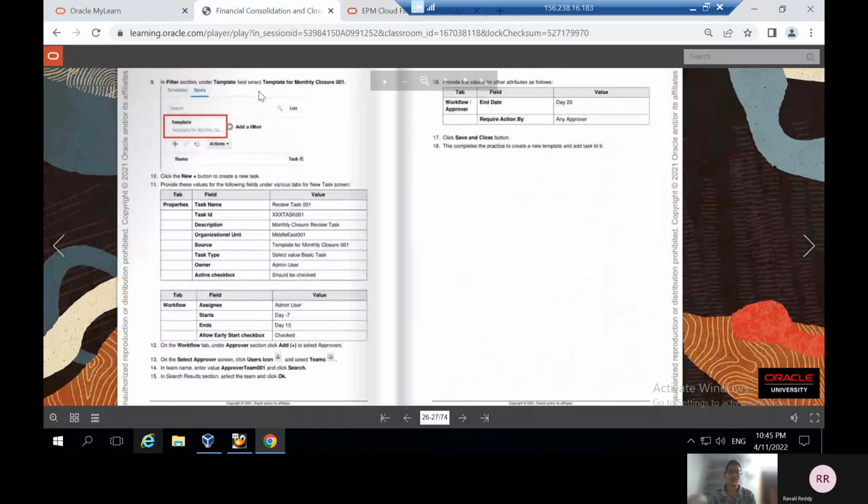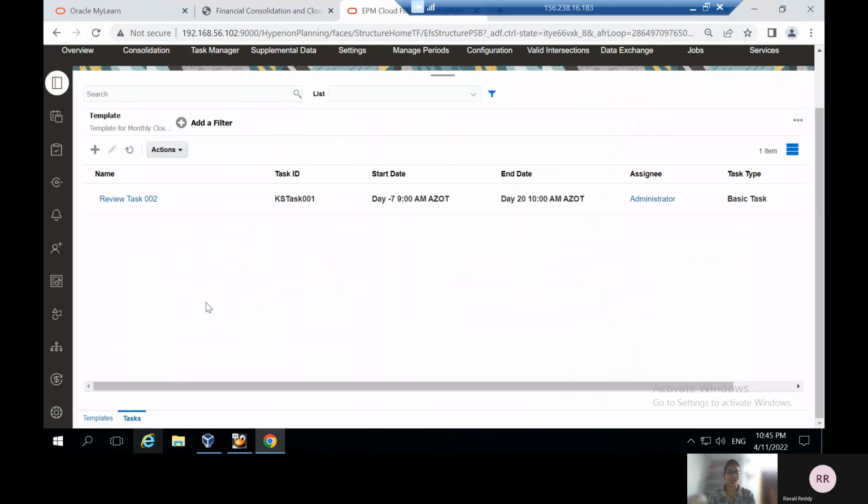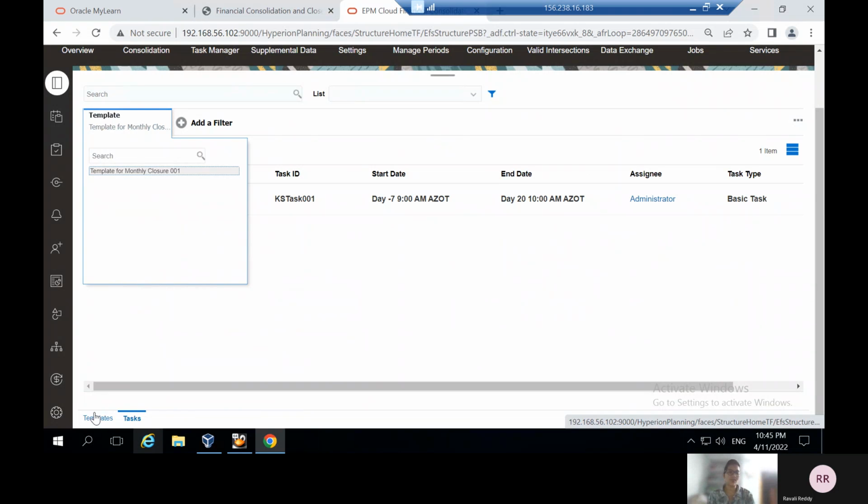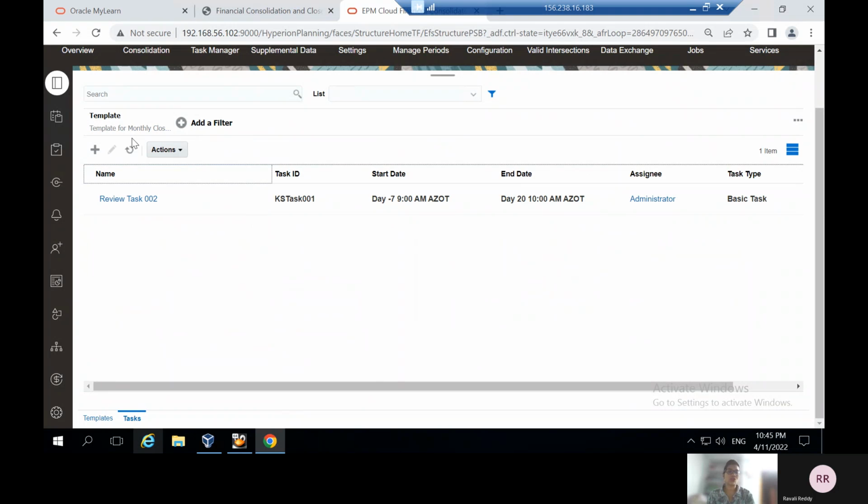In the filter section and the template field, select template for monthly closure 001. So this is the task I have created. As per the activity guide, in the template field, we have to select this template for monthly closure 001, which we have created previously. I have selected this template name. So now we have to create a new task. You can click on this new button.